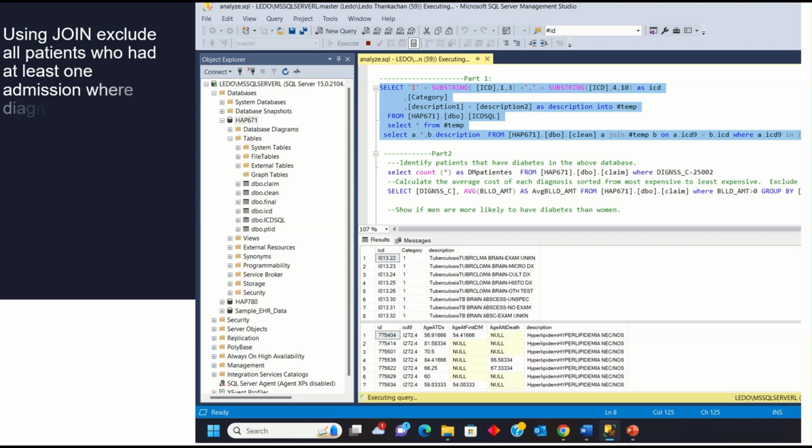after three places. Next, we retrieve all the records from the temporary table and we join from the clean table with our temporary table hashtag temp based on matching ICD-9 codes. This part will allow us to see detailed information from the clean table for specific ICD-9 code.